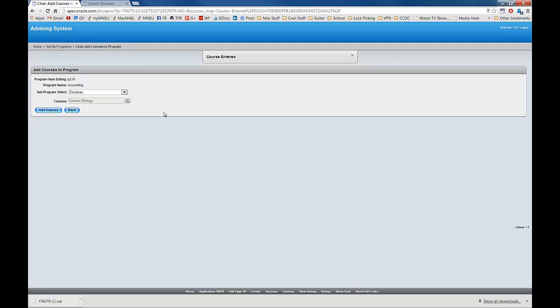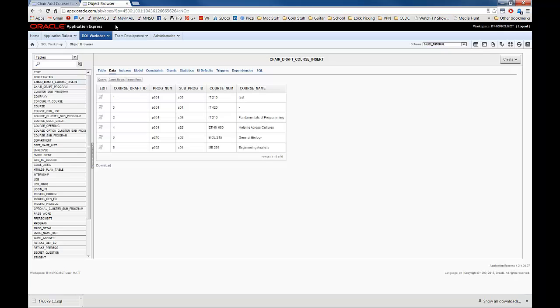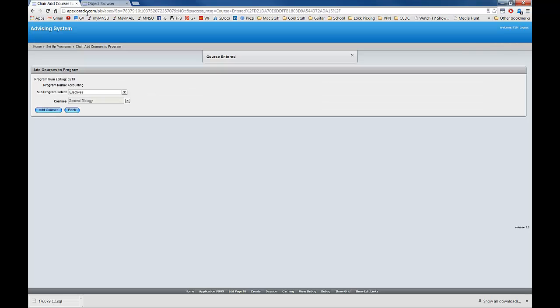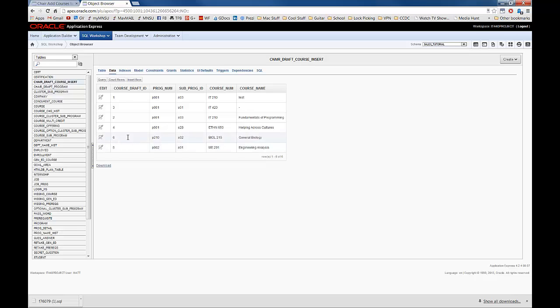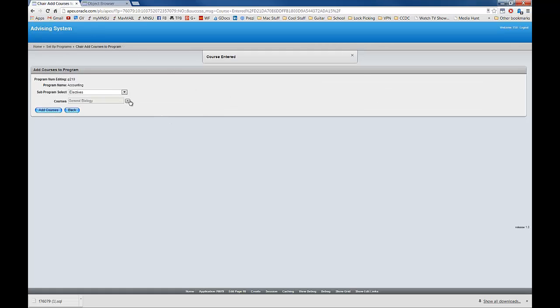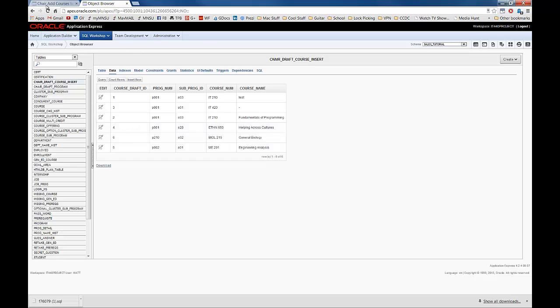And these courses get entered into a temporary draft table that I created in the database. So if we come over to the object browser in here and go to chair draft course insert table, you can see the list of courses that I have entered. And let's see, this draft ID of 6 is the most recent one that we entered with the program ID, and general biology is in there. And from here the chair can add more courses, so microbiology if we wanted to add that, and then it should automatically populate in here.